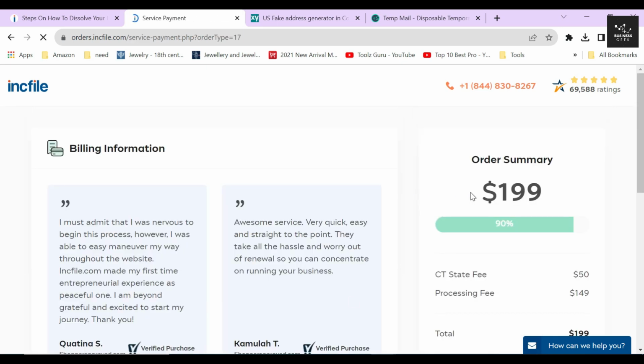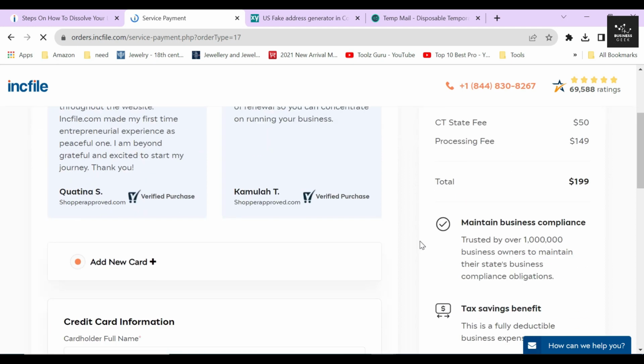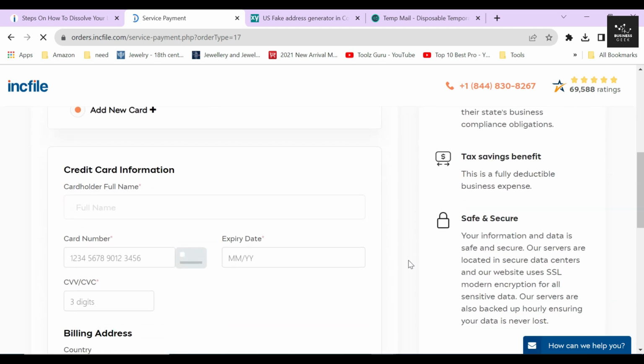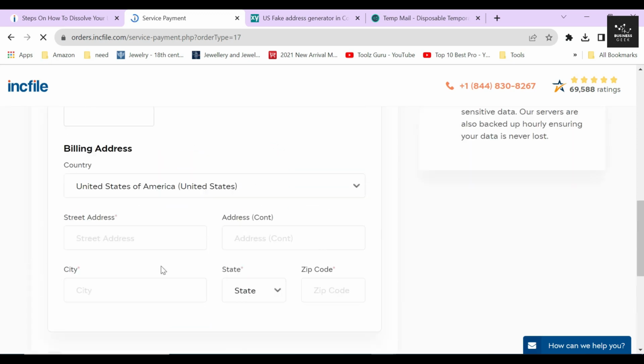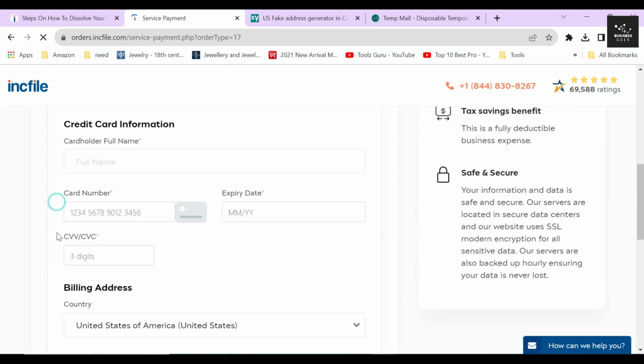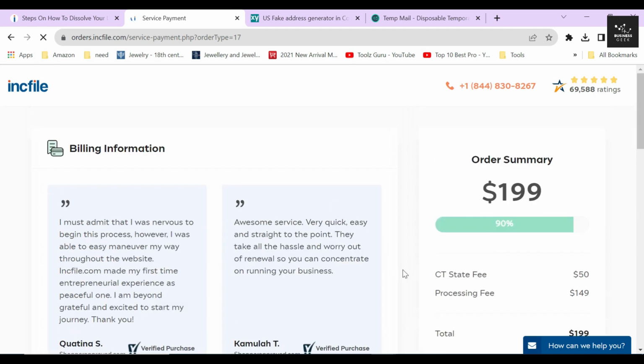On the next page, InkFile will show you your total due amount and will ask for your credit or debit card information. Once you are done with the payment, they will start processing your order and your LLC will be dissolved within 4 to 7 days. So for just $199 in total, you can dissolve or close your own LLC today in the state of Connecticut.